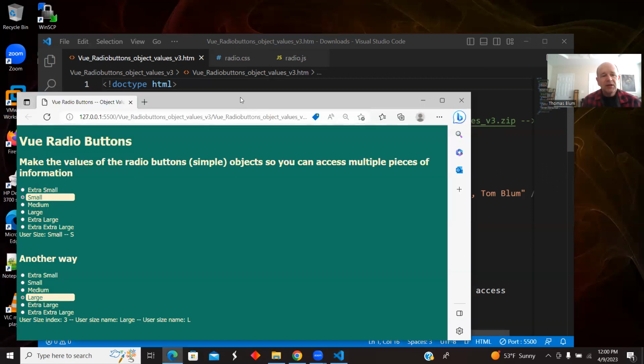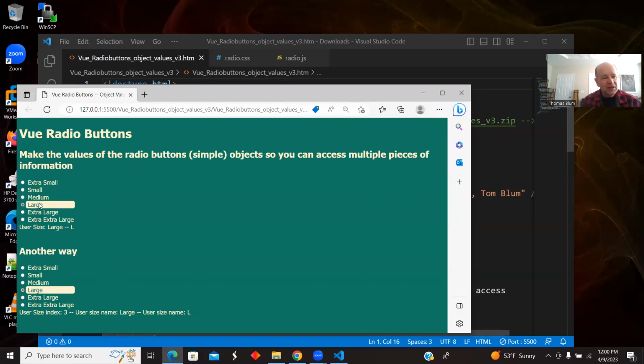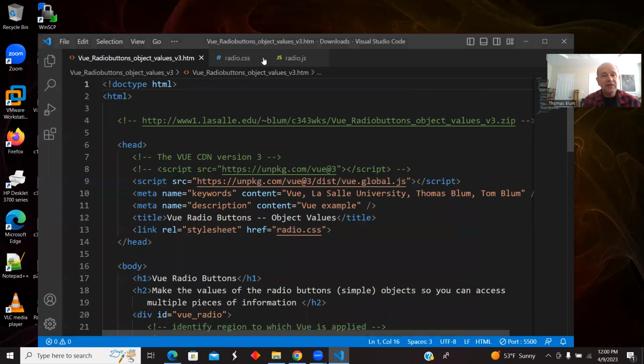There's not much exciting going on here. The user uses the radio buttons to choose a size, and down here we have access to both a word indicating the size and an abbreviation indicating the size. And the same thing down here, we're just handling that differently. And here I also have the index, so extra small was index 0, 1, 2, and so on. Okay, so let's have a look.